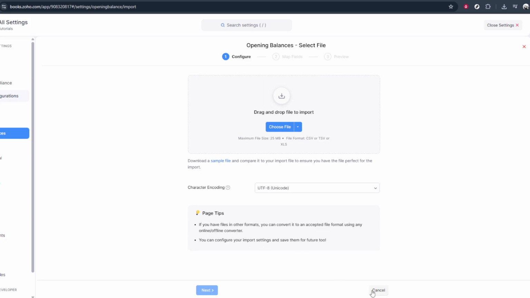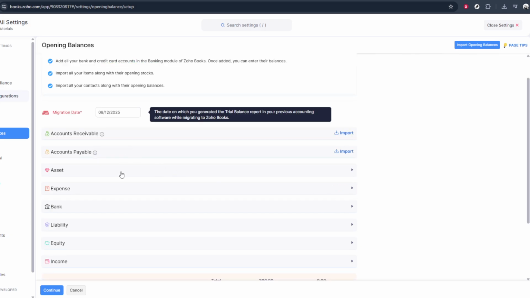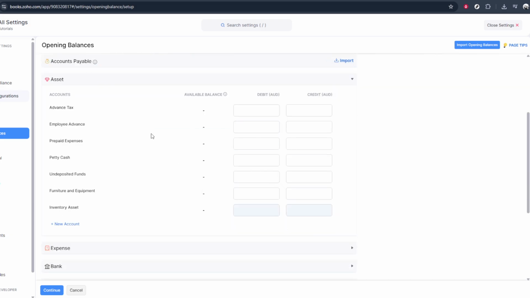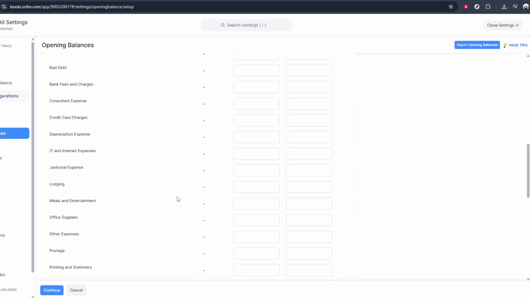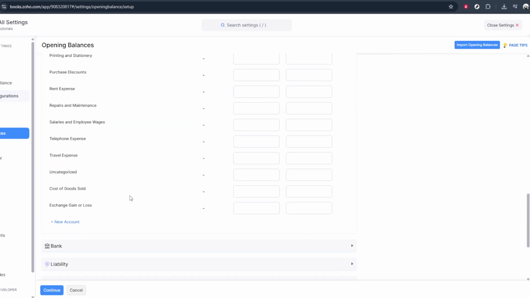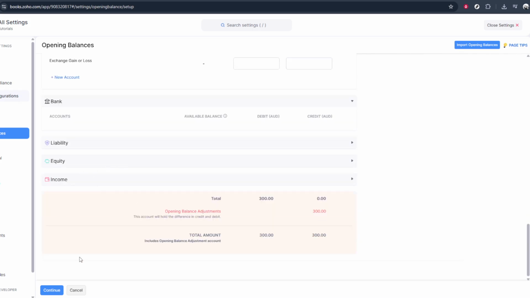Now, fill in the details needed. This usually includes the opening balances for your bank accounts, cash on hand, accounts receivable, accounts payable, and any other relevant accounts. Make sure you enter the correct amounts and choose the correct opening balance date, which is typically the day before you start recording new transactions in Zoho Books. Take your time here, because accurate data at this stage will save you a lot of trouble later.